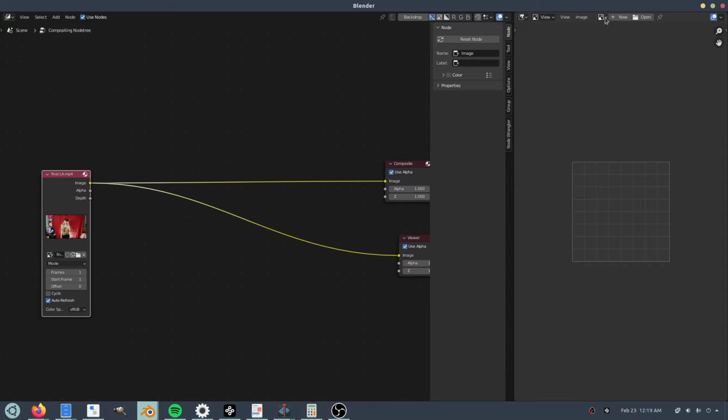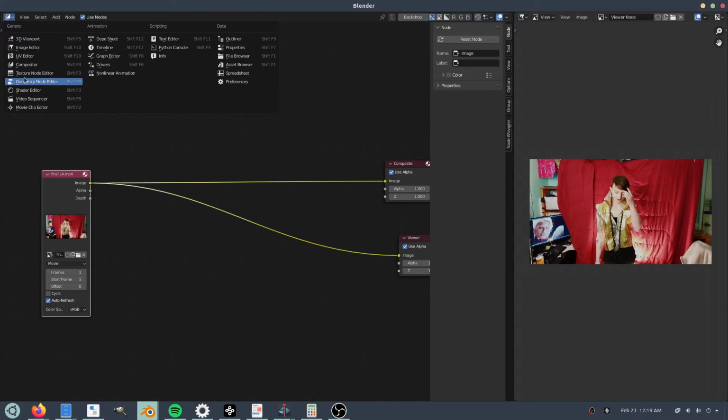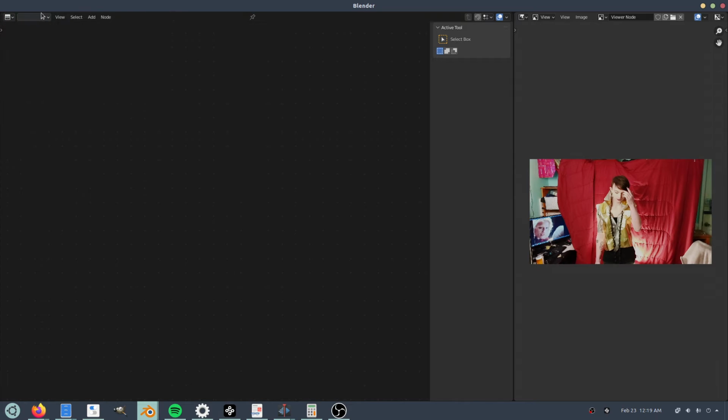Over here, I like to have an image editor, and I'm going to set this to the viewer node so we can see what's going on. And then over here, I like to set it to a texture node editor. Click on brush, and now we can start creating new textures. So we're going to need a few different textures. Let's start with those funky horizontal lines that were going all over the place.